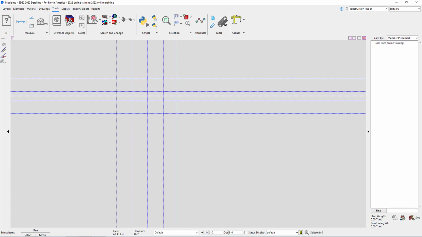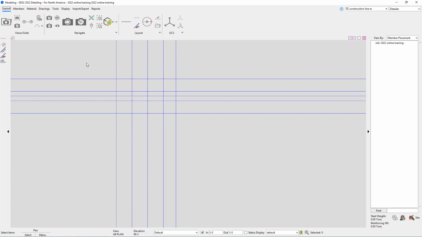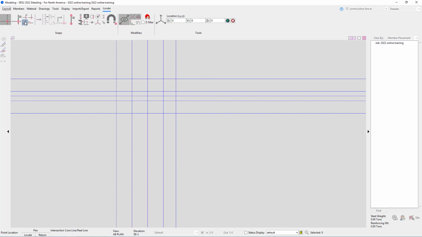Adding our grid lines, we need to go to our Layout tab, and then in our Views/Grids section, we can see our grid line add. Or we can select GS on the keyboard, or again, we can use our search tool. So I'm going to select this, and then it's going to ask us to select 2 points.